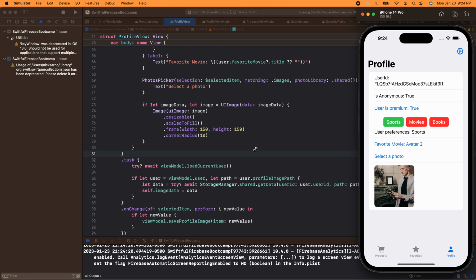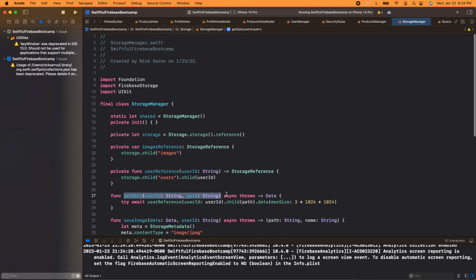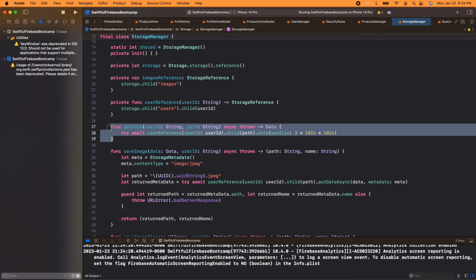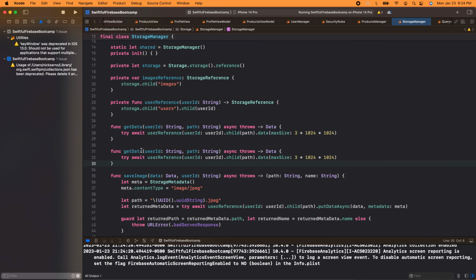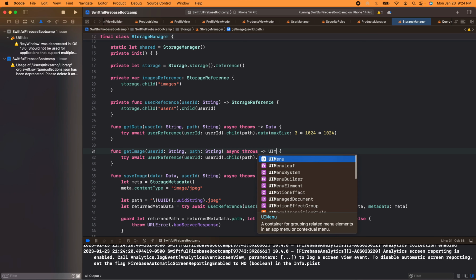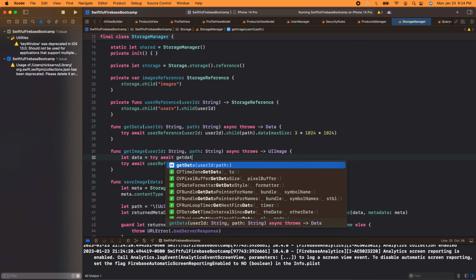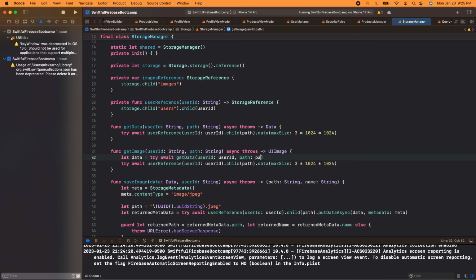How can we make this better? There are many ways that we can optimize this now. So firstly, getData is okay, but really what we're getting here is an image. So let's create another function called getImage. Same thing, except we're going to return a UIImage. And we're going to call our first function, we'll say let data equals try await getData for userId and path.